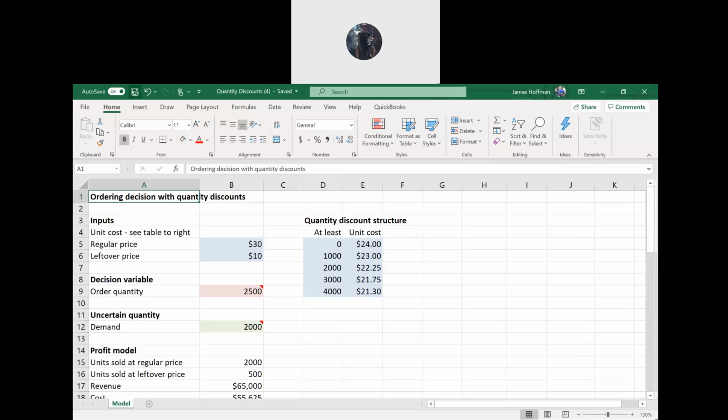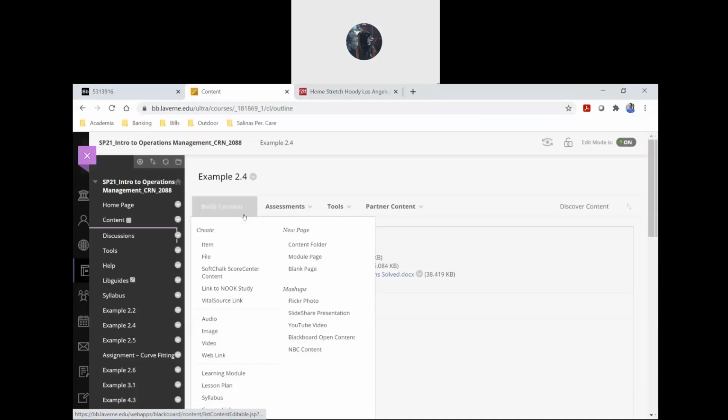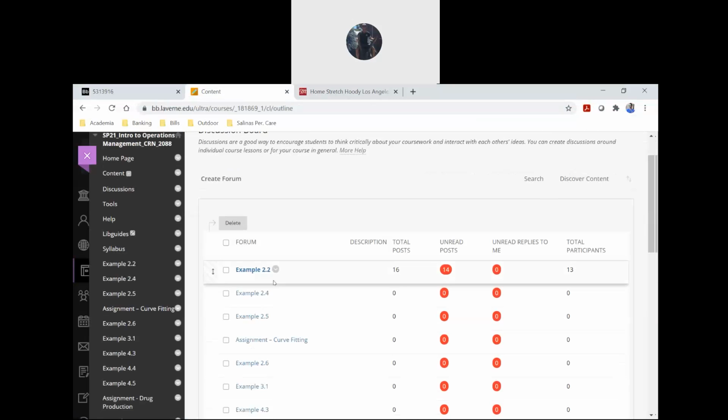Yes. All right, so whenever you're done with it, just go ahead and post your completed file under example 2.4. So we're done with that. And the one we did Monday, example 2.2, goes here. Most of you already turned that in. The one we just finished goes here, example 2.4.